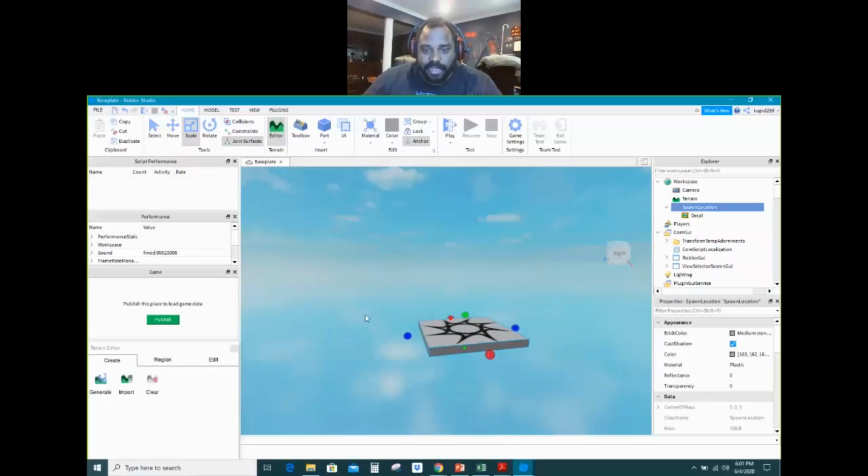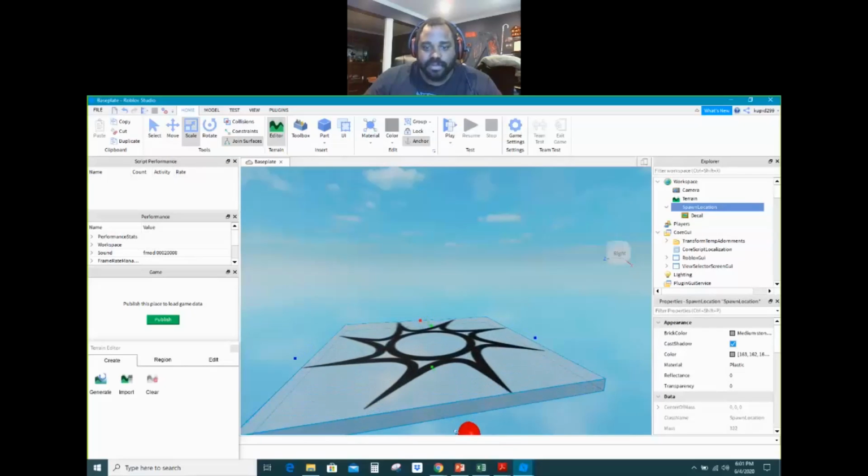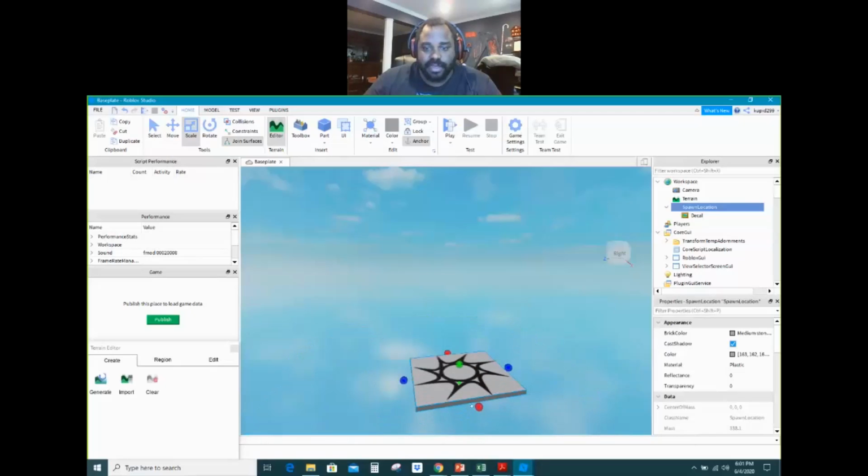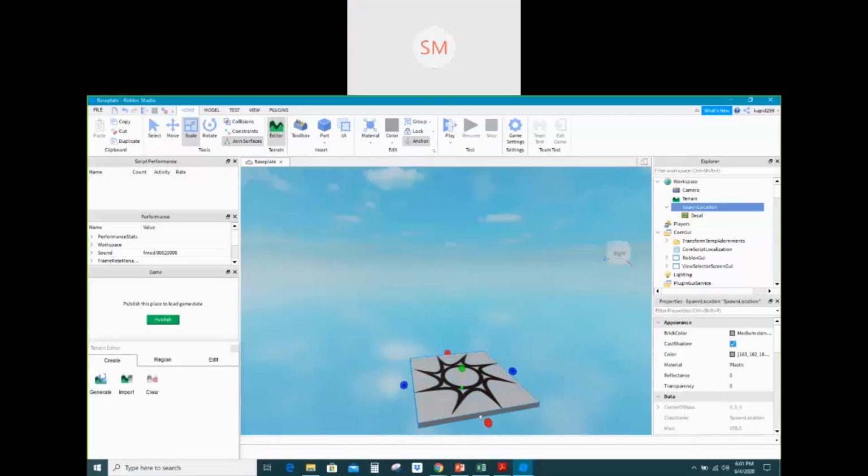Once I click scale, I get these blue, red, and green dots all around the object. The blue dot is going to let me pull it out this way. The red dot will let me make it bigger that way. And then the green dot will make it thicker, see?